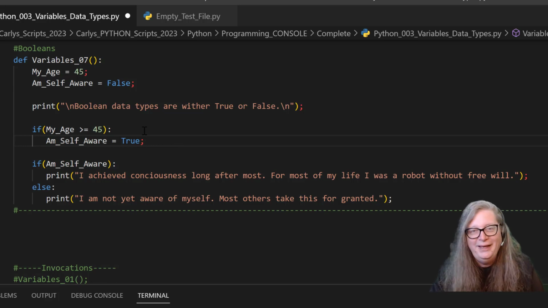And so if my age is greater than or equal to 45, I'm saying, then I'm going to set am self-aware to true. I woke up. I realized, hey, I'm not just a robot. I do have free will. I can make my own choices about some things in life.